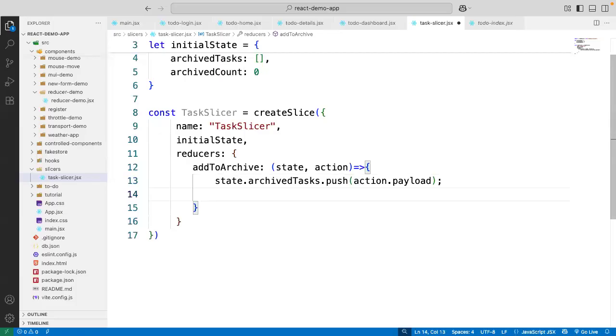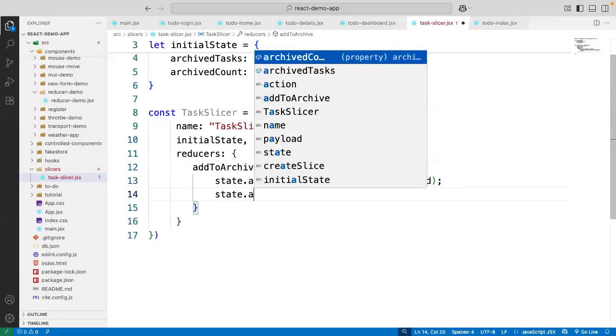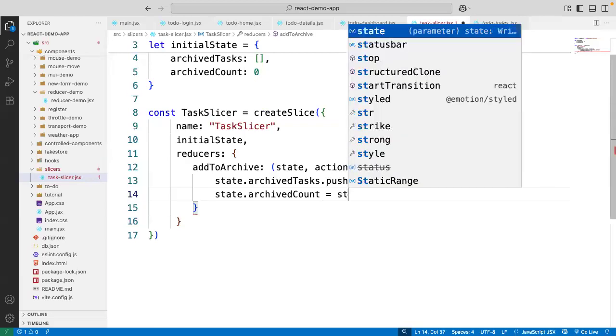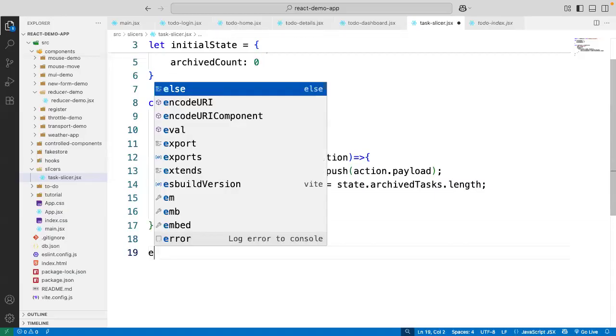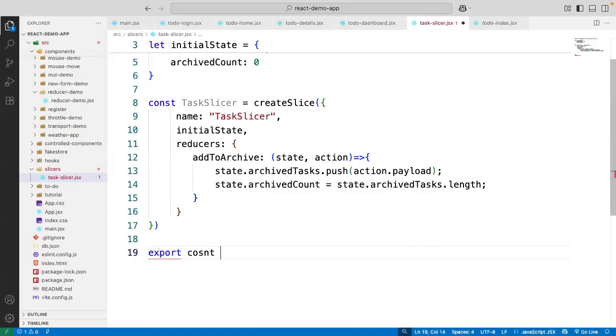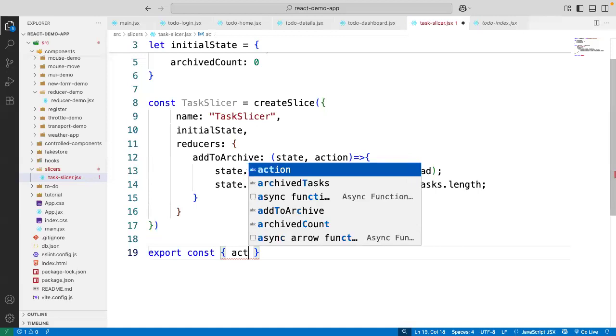Another point, the count: how will we update it? state.archivedCount. How to update? state.archivedTasks.length is enough, right? That means it will get how many items are inside the memory. So we are storing two details. One is the task that he temporarily deleted. Another one is how many are there, the number count. That's it. Now what we have to do, export const. One task I want to update is what?